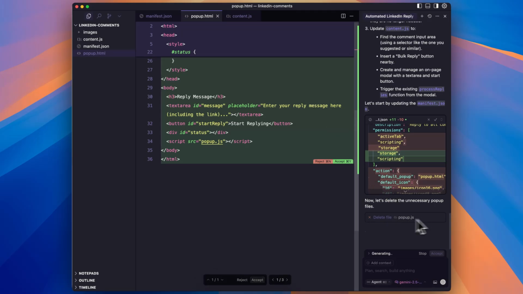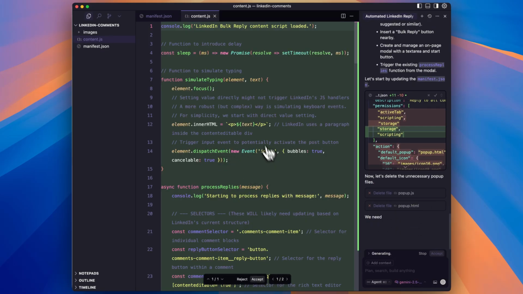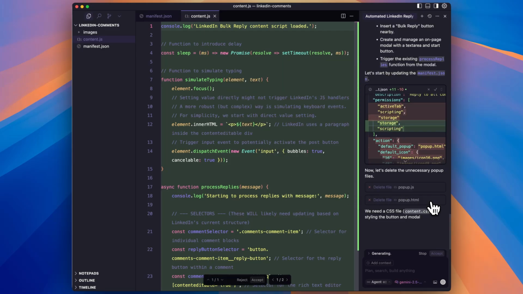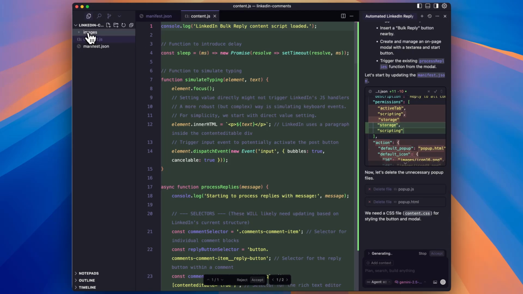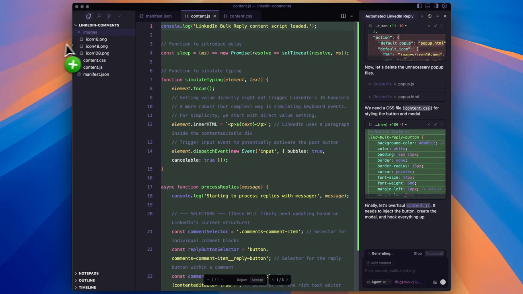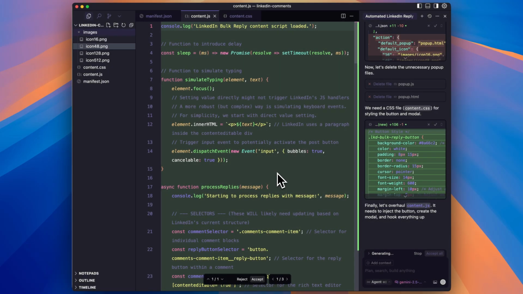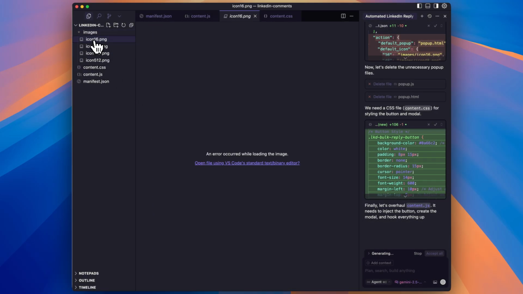Okay, delete the pop-up. We don't need that. Delete the HTML. While it's doing that, I'm going to just get some images from another project because these ones aren't going to work. Drag them in there like that. Replace that. Replace. Delete that. Now we have these icons here. It's fine.